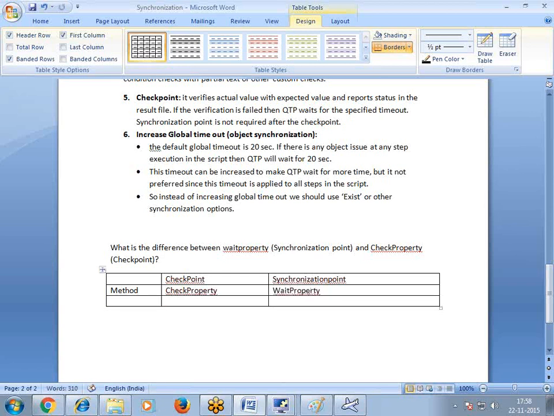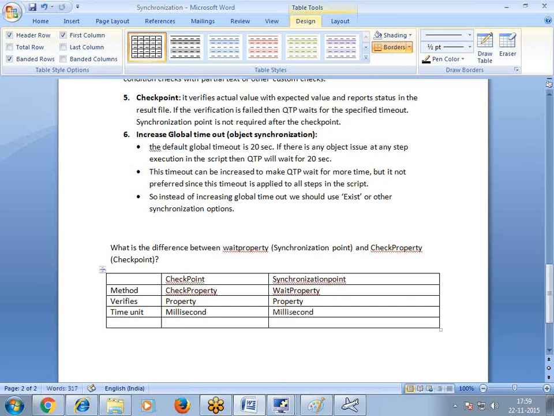Wait property. And next one, what does it verify? It verifies property, correct? Here also it verifies property. Both are verifying property. And what is the waiting time unit? In both it is using milliseconds. Is it right? Here also it is millisecond. No difference.